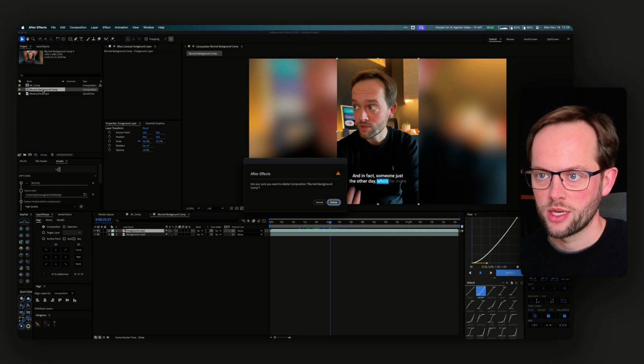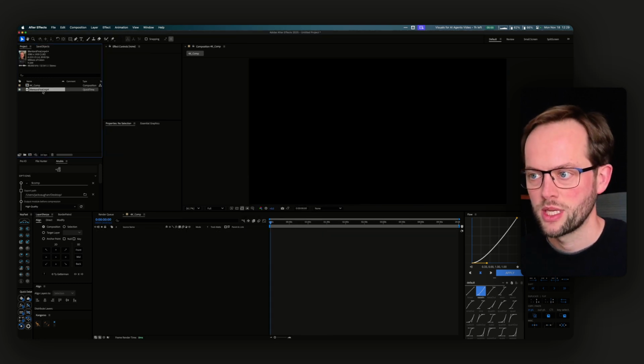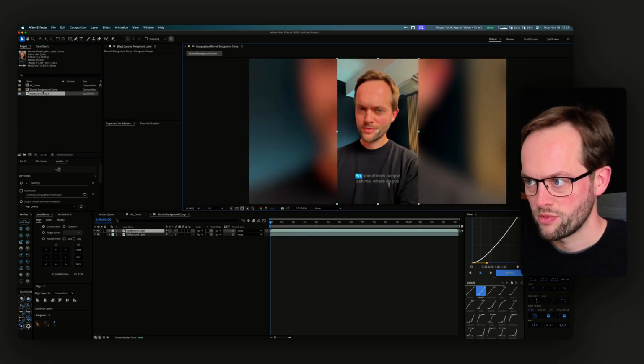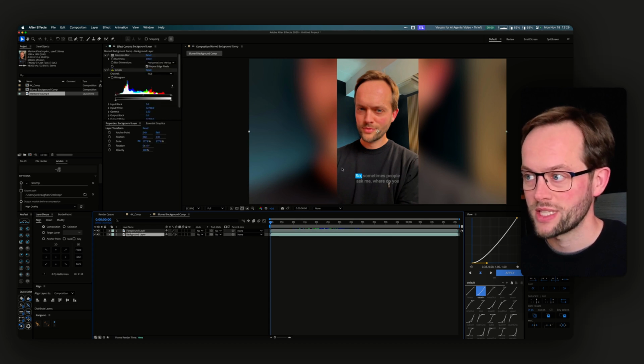So all you need to do is, when you run the script, select the footage item in your project panel and then run the script. So when you run it, you get this. You get the foreground layer and the background layer. The foreground layer is just the layer that you selected, placed in the middle of the composition. And then the background layer is that same layer, but scaled up and with a Gaussian blur.